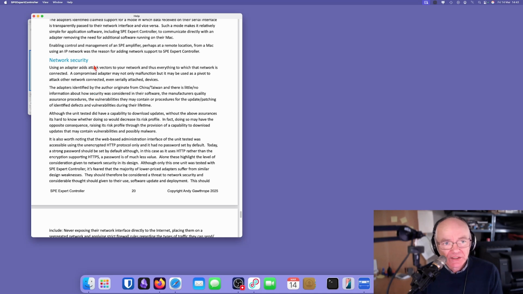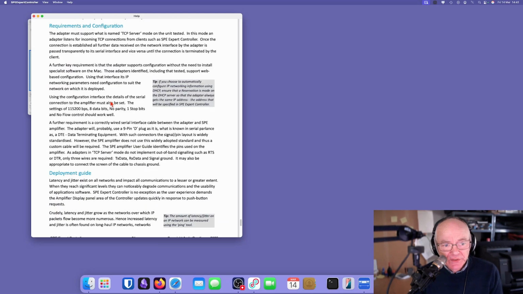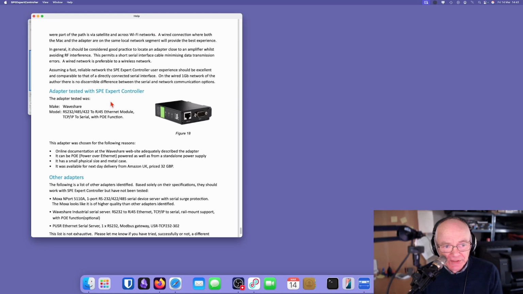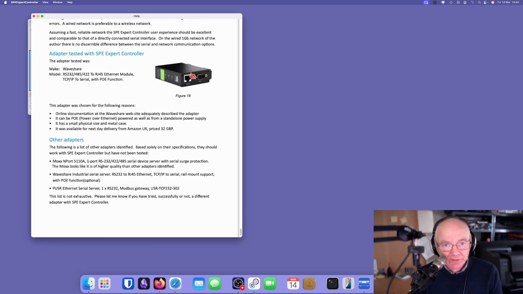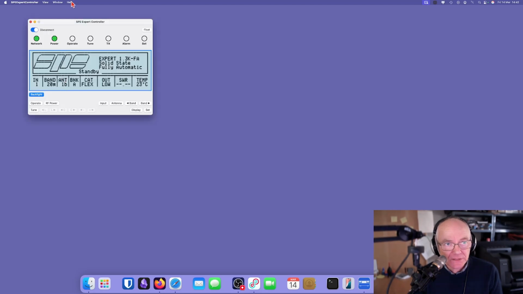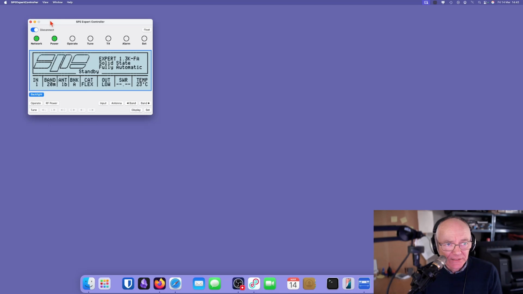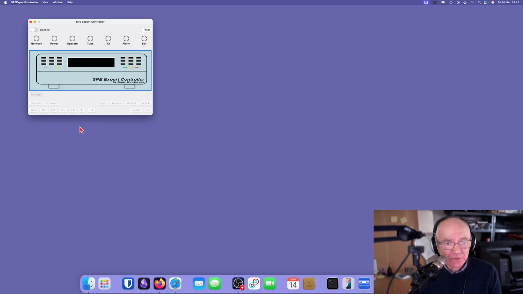need to be considered if you're going to connect one of these network to serial adapters, and that's network security, requirements, configuration, and some notes on deployment, and the adapter that I've used during testing, and other adapters I've identified which should work but have not been tried, and I'm sure there's lots of others out there as well. The release note as well has been updated to describe what else has changed. That's effectively the changes in version 1.2.